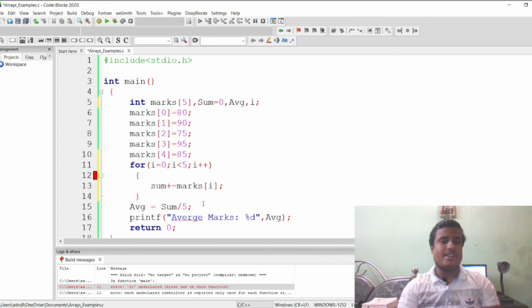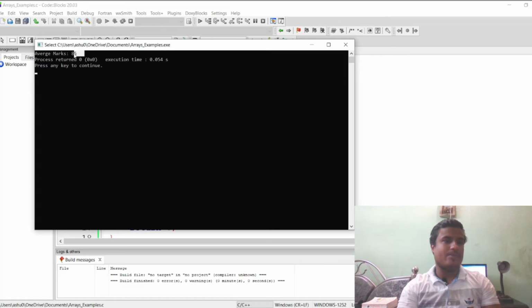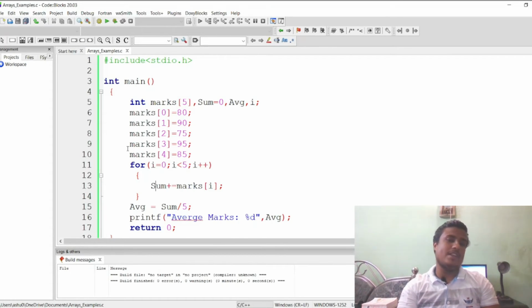And now calculate the average here. Just don't forget it. So let me do it. Hope there is no error. Okay, you can see we are getting the same output. So this is the advantage of arrays. Our code becomes easier and easier.